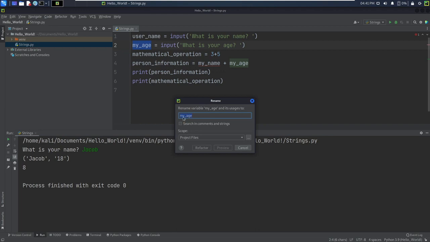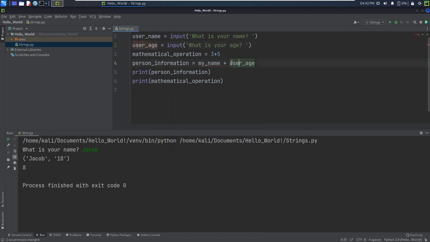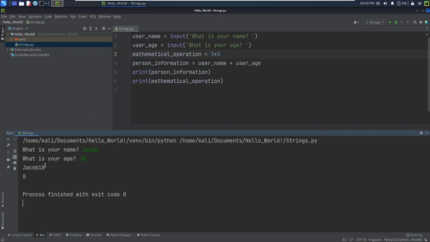Now if you go ahead and modify it here, let's put user age. Look right here. It also changes it to user age. So that's really useful when you use a variable tens or maybe hundreds of times. So let's go ahead and do this. As you can see, it's once again put in a tight position.